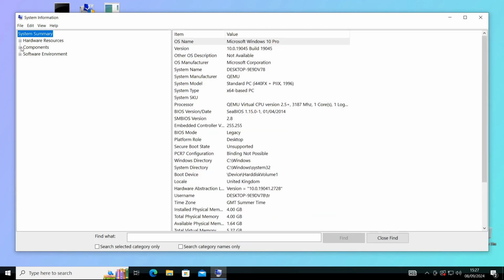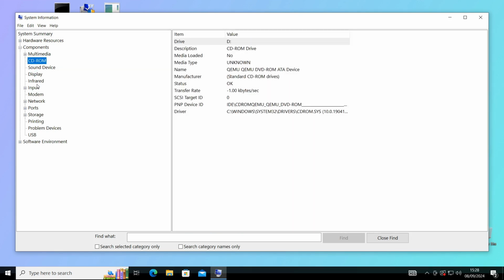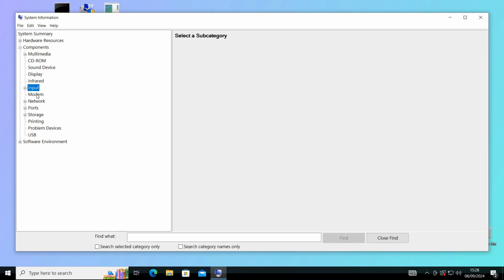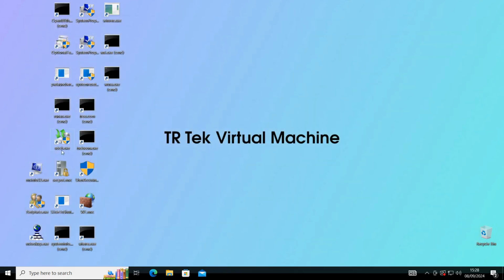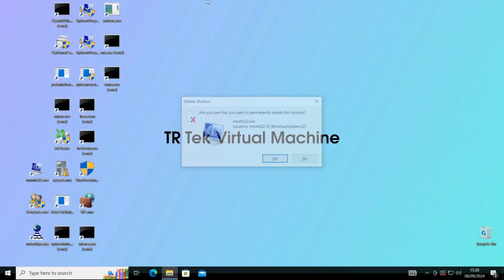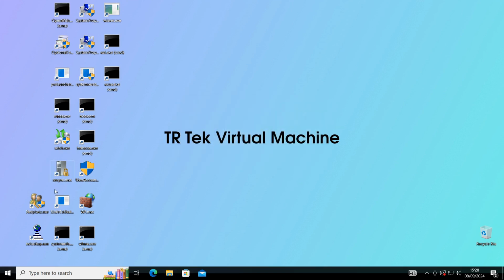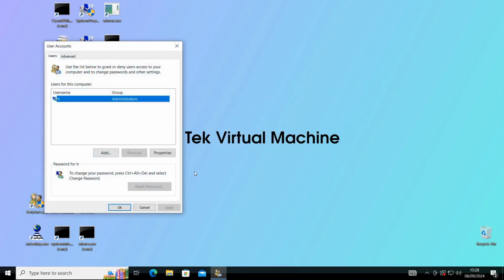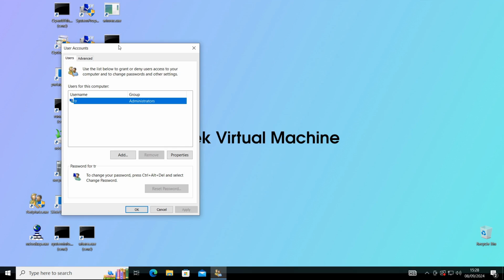MSInfo32. This basically lets you look at all of the information about the computer, so you can see hardware resources. You know, we can check all the DVD drives and modems and USB and everything. So this can be useful.